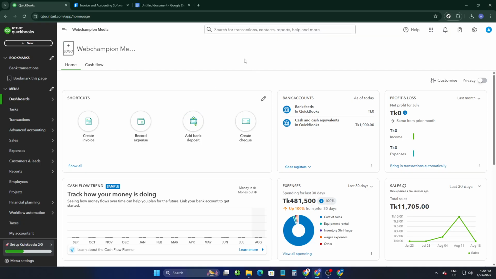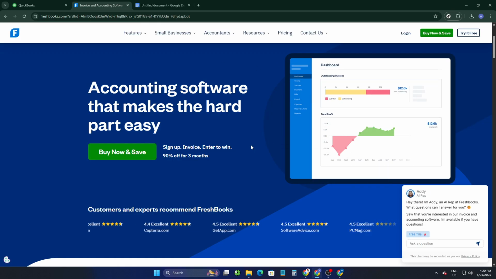And that's it. You've connected, mapped, transferred, verified, and locked it down.